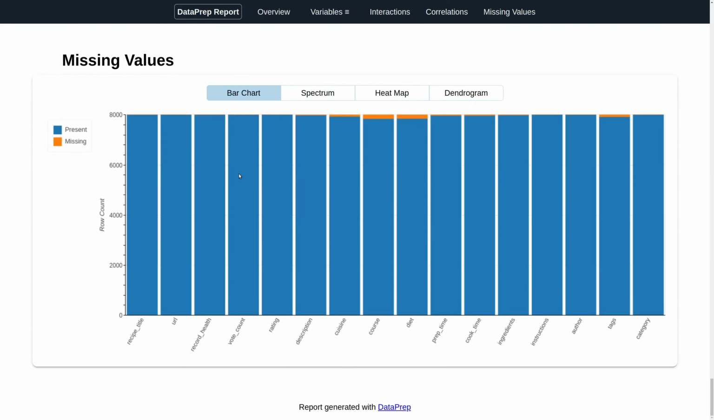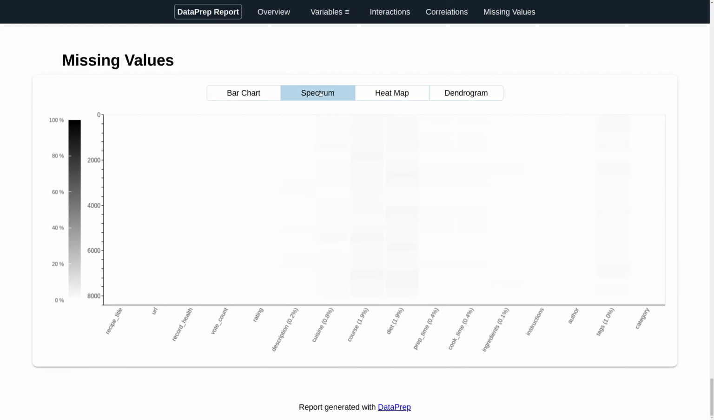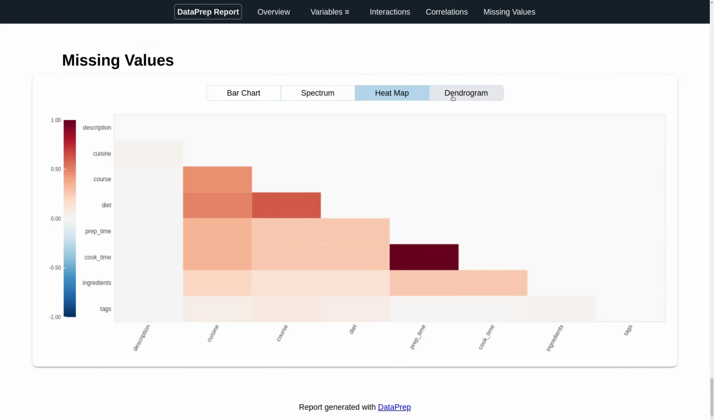For missing values, we have four different ways to get this representation of missing values: bar chart, spectrum, heat map, and dendrogram. And that's all for this library.